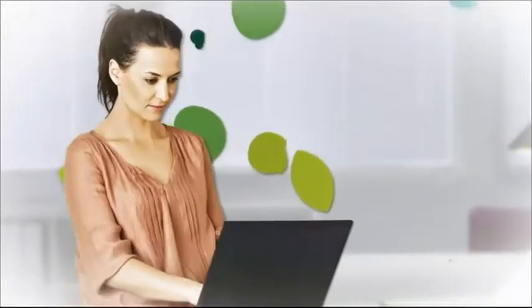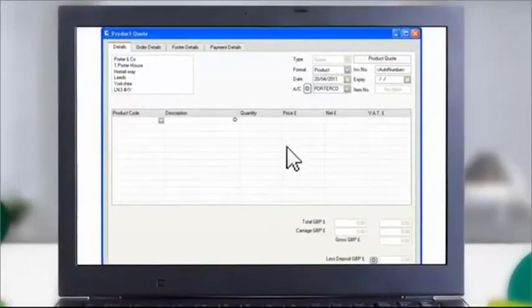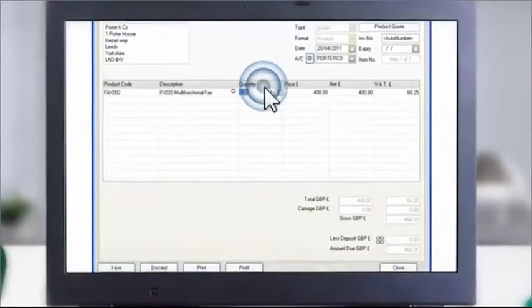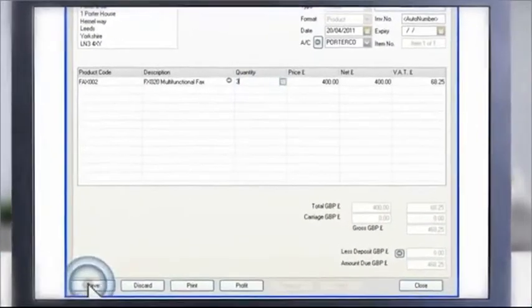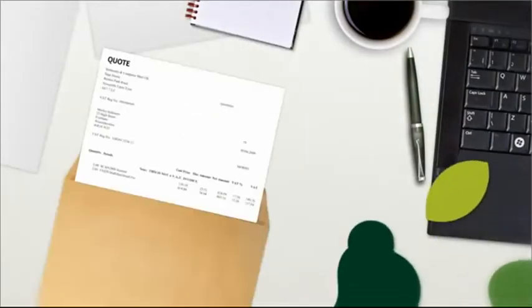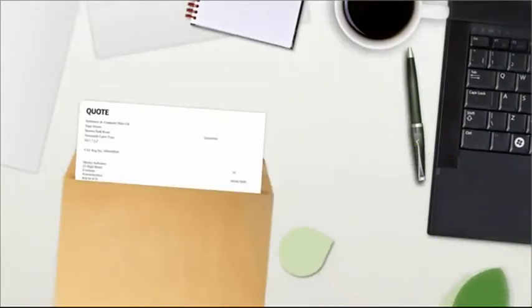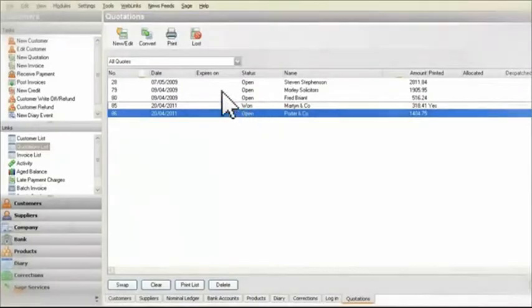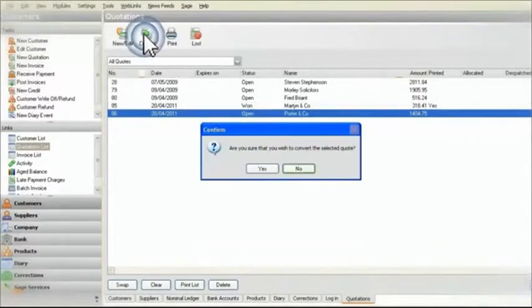Next, I create a professional quote by selecting the requested product. The software pulls in the information directly from the product section, so there's no need to re-enter any details. Then, I use the professional inbuilt quote template to either email or post it out. Once the customer has accepted the quote, I simply change the status from open to closed.